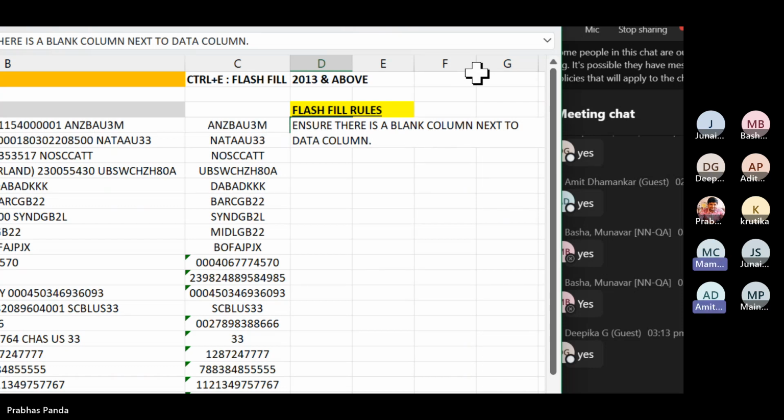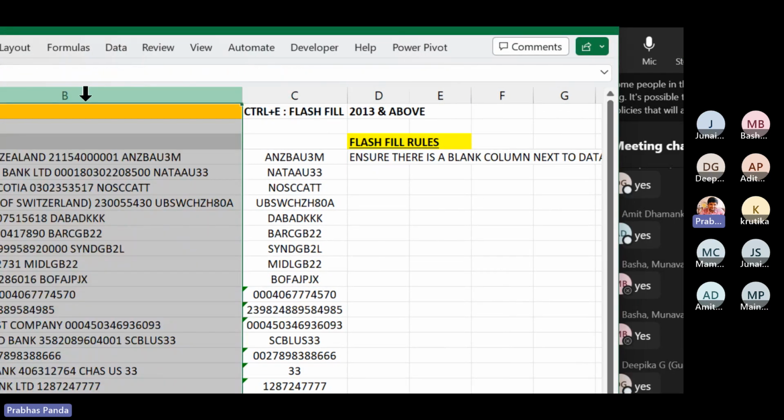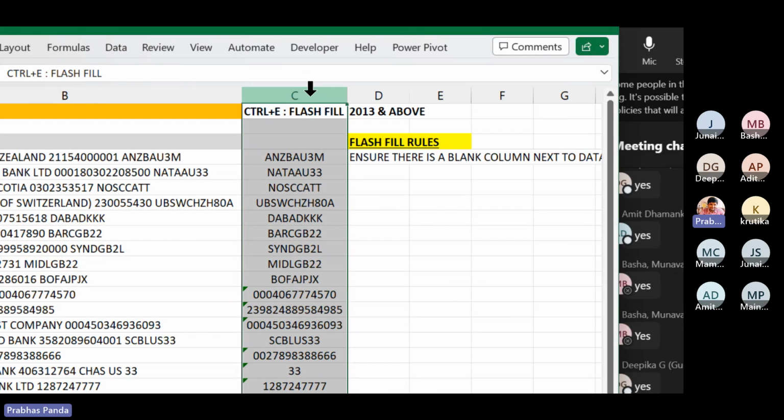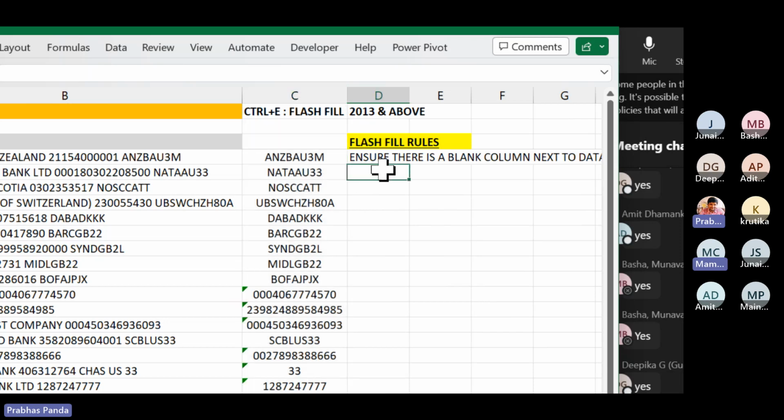Yes, you mean to say that we cannot apply a formula in D column? Yes, we cannot. But that is not what the rule is about. That is another rule. My rule is over here. First rule, what I'm saying is, if your data is there in column B, column C has to be blank. If column C is also containing data, you need to insert a blank column. Okay.